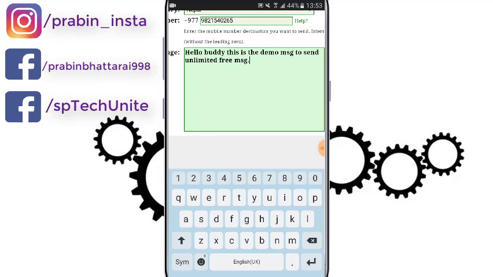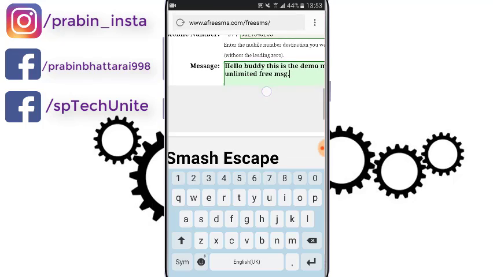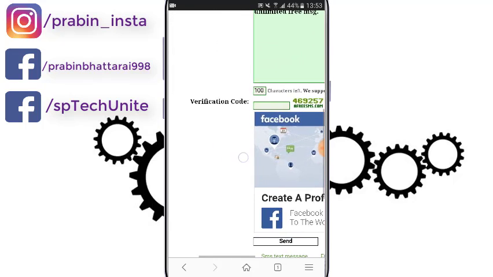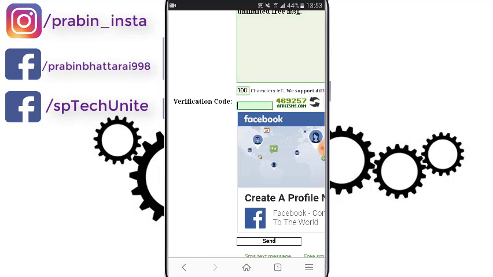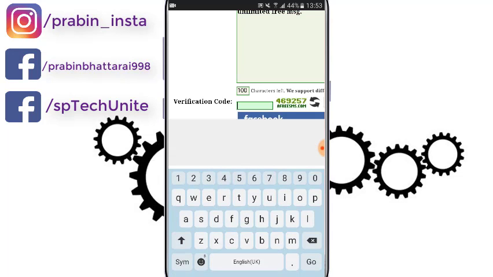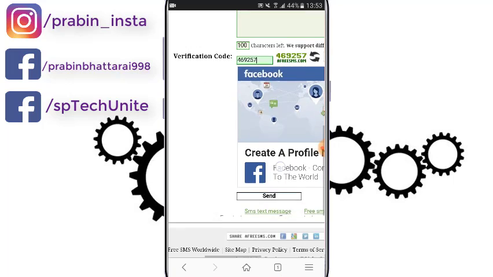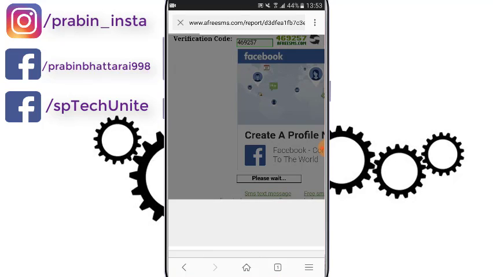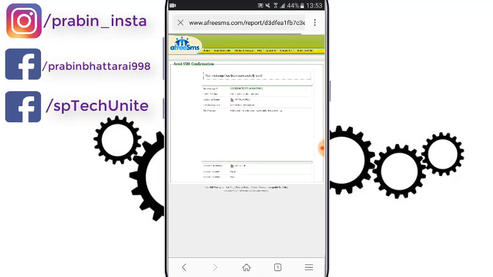Just type the message you want to send. Here you can see the production code. Just type the production code you see on the right side, 469257. Now just press send and you will be redirected to a new page.